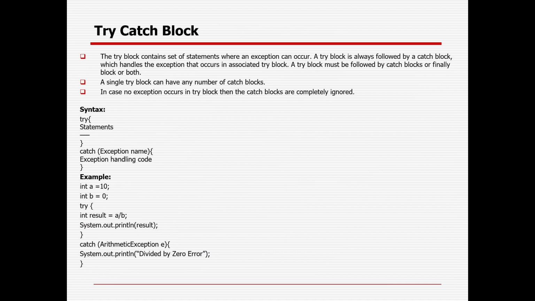What are the different kinds of exceptions that might come during your Java coding? Java defines several types of exceptions that relate to its various class libraries. Java also allows users to define their own exceptions using the throw keyword. Built-in exceptions are the exceptions which are available in the Java library. These exceptions are suitable to explain certain error situations.